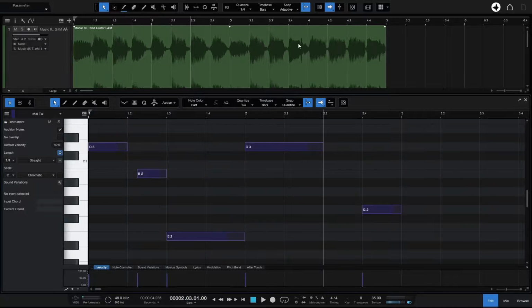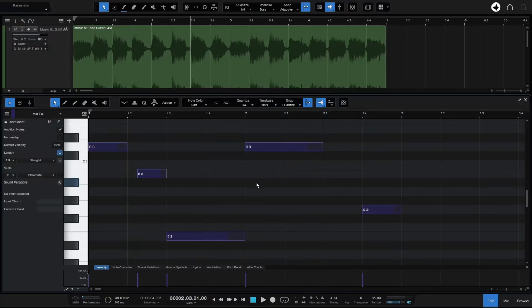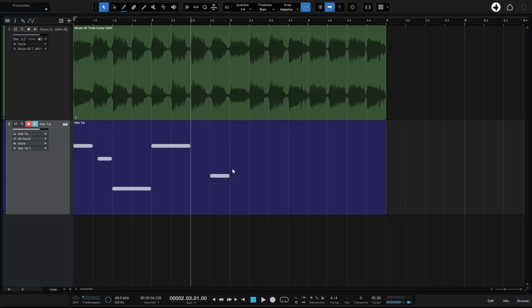Now as we saw in the arrange view above, if I right click, we can access our tools here and the different modes for the paint tool. And also if I click on the mouse wheel, we can then choose from our tools here as well. Okay, so this has been a look at the available tools within Studio One and how they function, how we can make use of them.